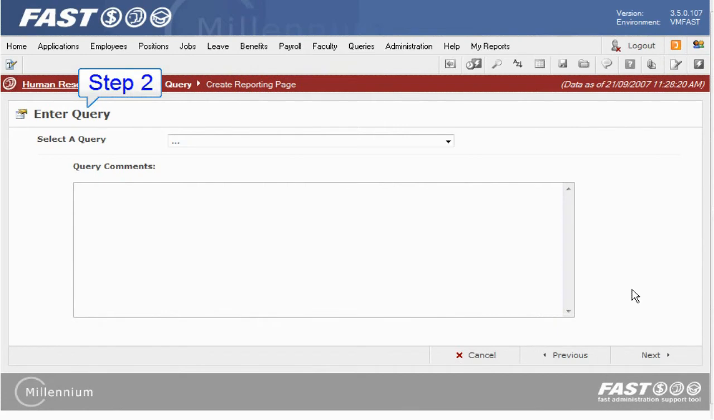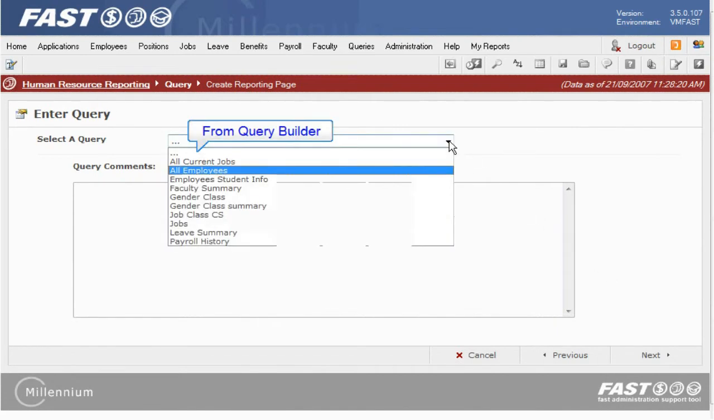In the second step of the wizard, you need to select the query the report will be based on. The queries in this list are from the Query Builder page, and I will select the one called All Employees.